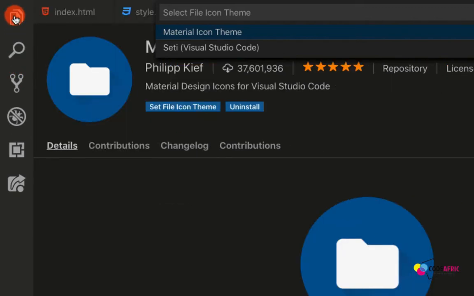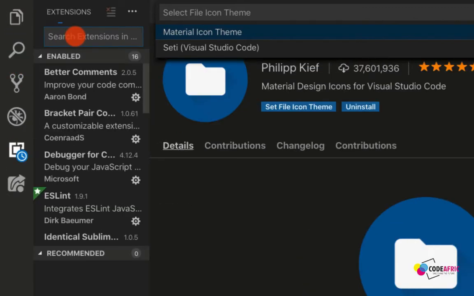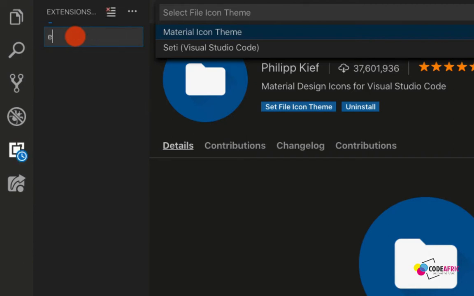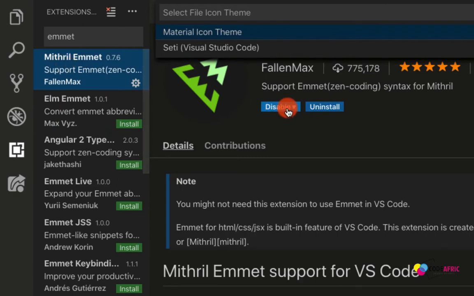And another extension that I would like you to install again for the last is the Emmet. Okay, so it is called the Emmet. It's part of the Emmet abbreviation. Okay, so the first one, click on it and install this one. When you install this one, this is what it does.